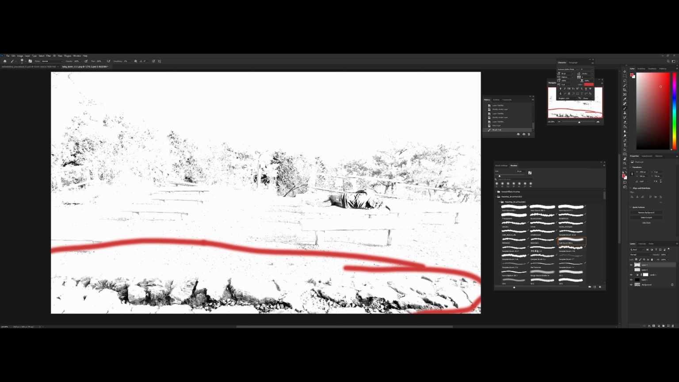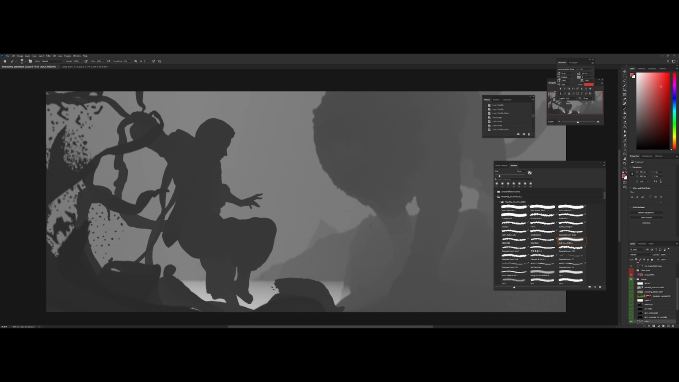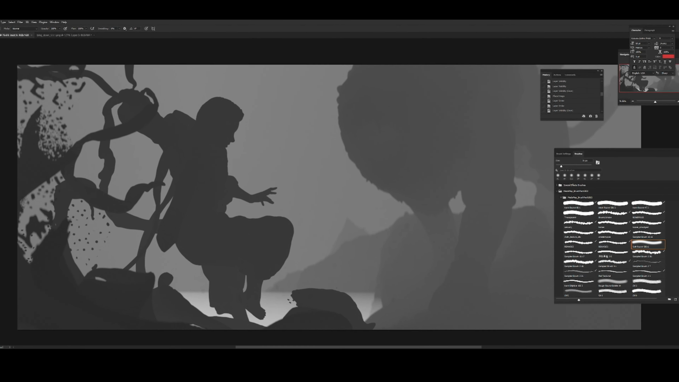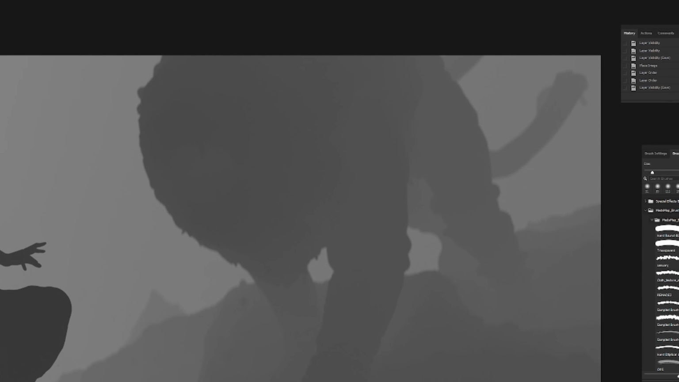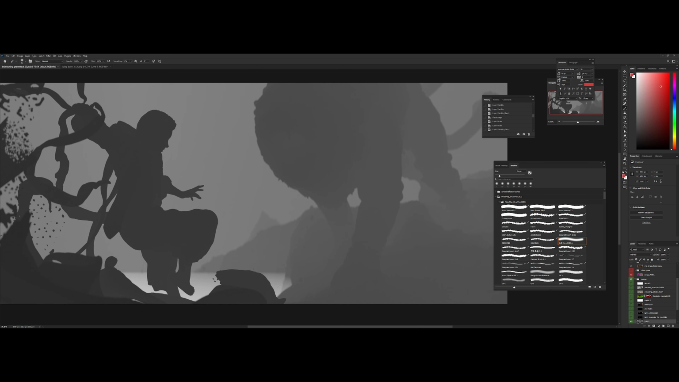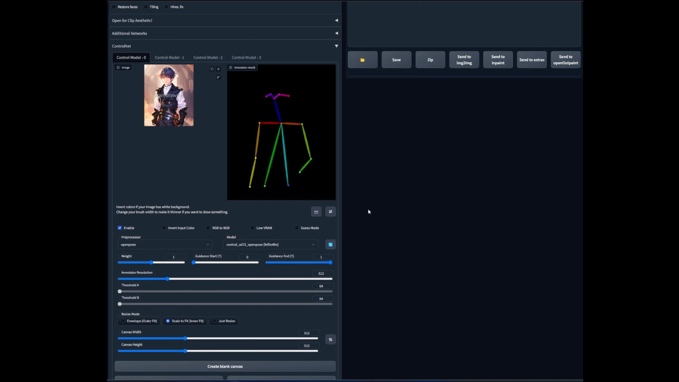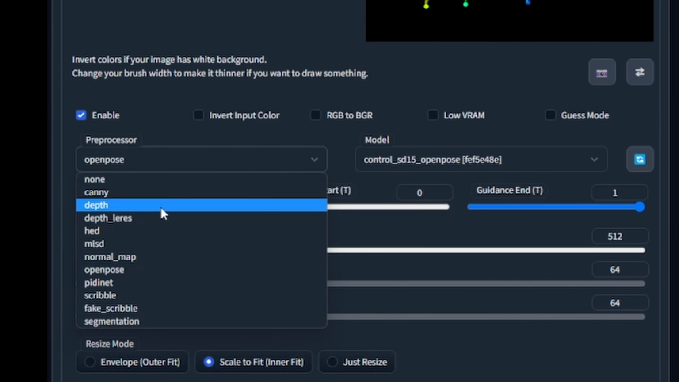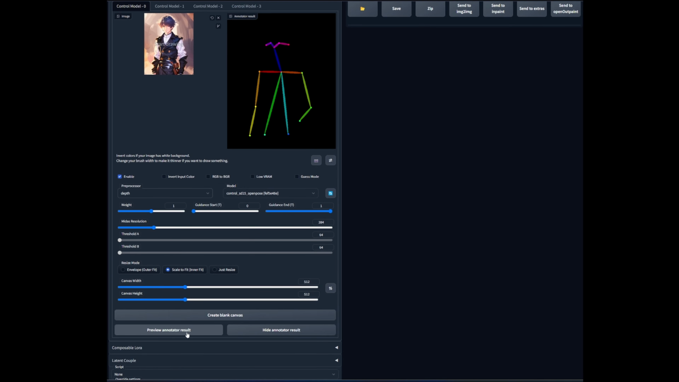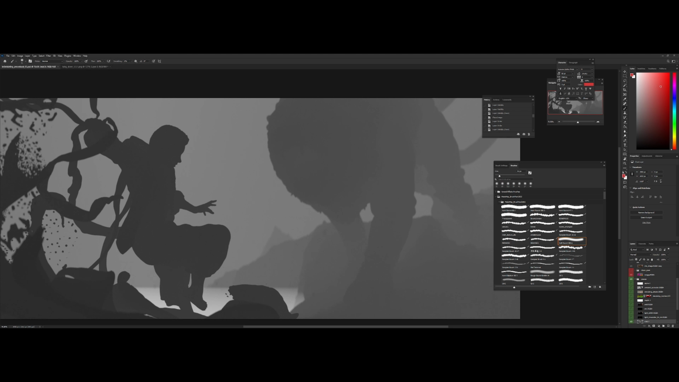To bring everything together, let's go back to the original depth pass here. See, once again, this depth pass indicates to us that this female is closer to us and this lion is farther away from us because it's brighter in value compared to what's in the foreground. Very nice. Okay, so we're back in the web UI. If we want to see the depth pass, all we have to do is just change the preprocessor to depth, like so, and then click on Preview Annotator Results. Now we have this depth pass that resembles what I just showed you in Photoshop.